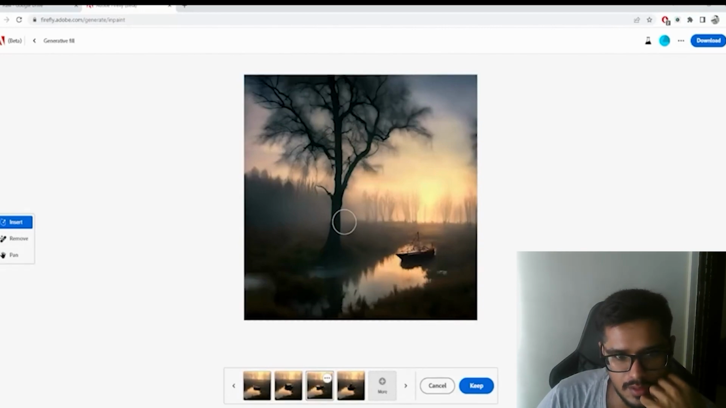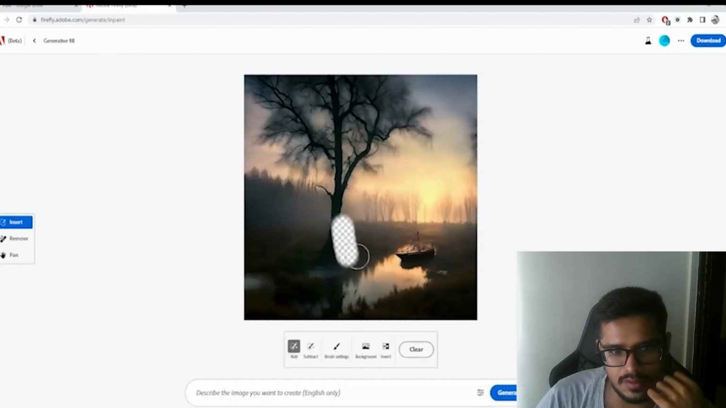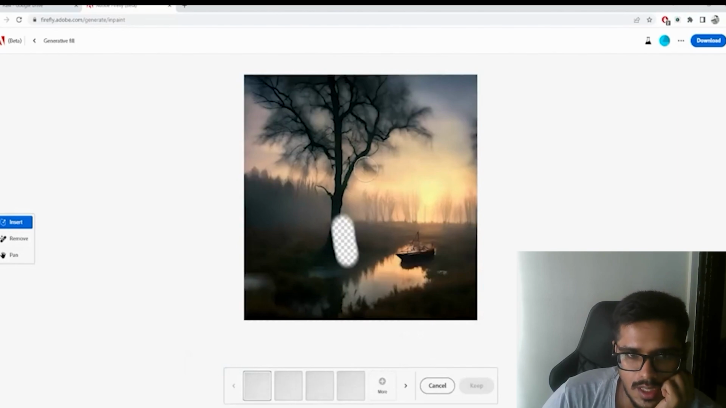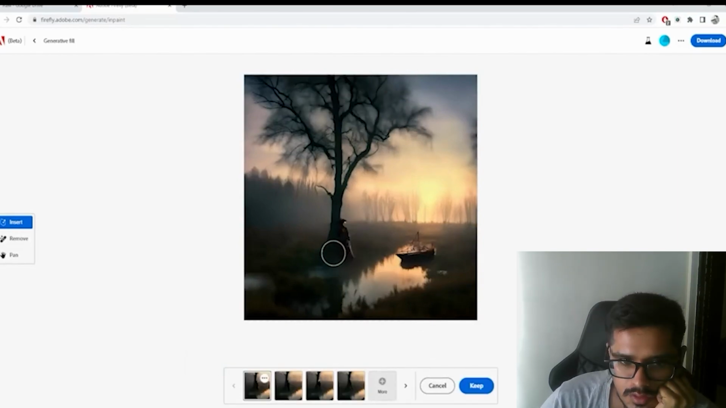Now let's go ahead and add a man standing here. So let's say we select this area and type man standing, leaning on the tree. Okay, let's see what happens. We could also be generating a couple of ravens here on the tree. Okay, that's some sort of a weird man leaning on the tree.